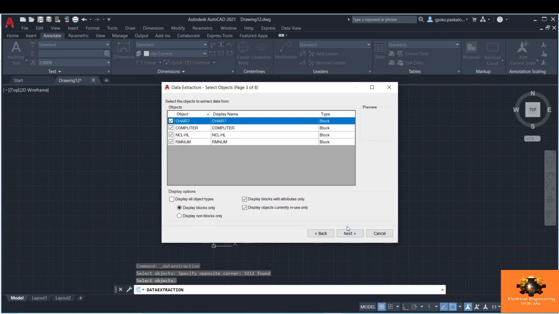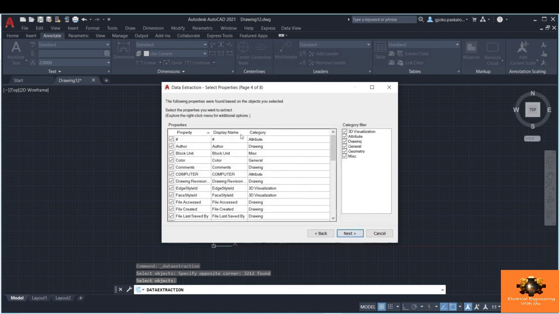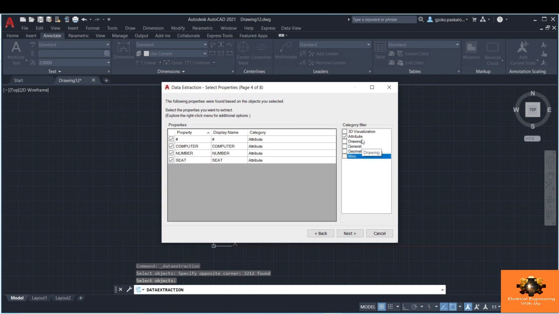If I go next, in this section here we have to select the properties of the data that we want to extract. As you can see, we have lots of options here that may or may not match your needs. So go ahead, scroll this out once and check what options you have. And on the right here we have a category filter that you can select the required properties. I will uncheck them all and leave just the attribute property, and as you can see, our attributed data.